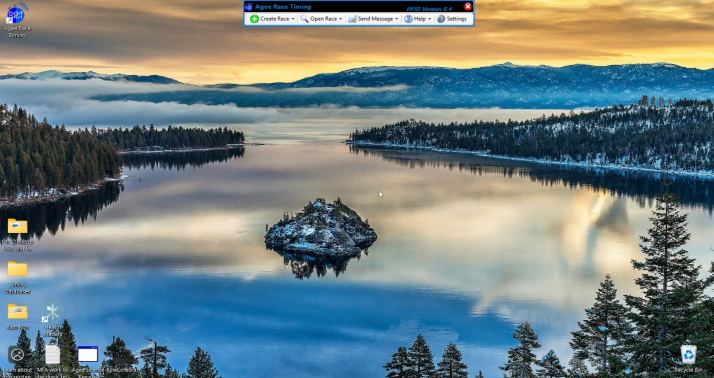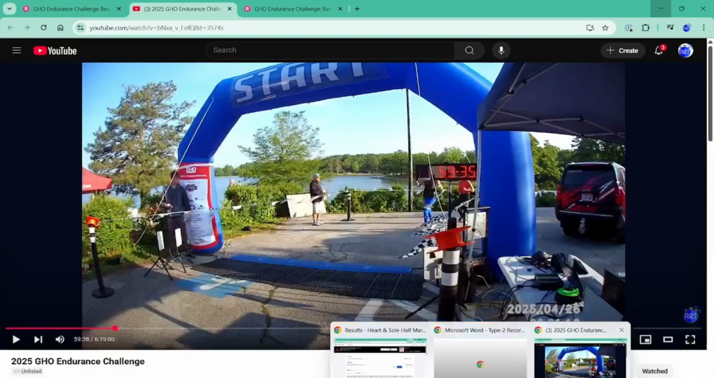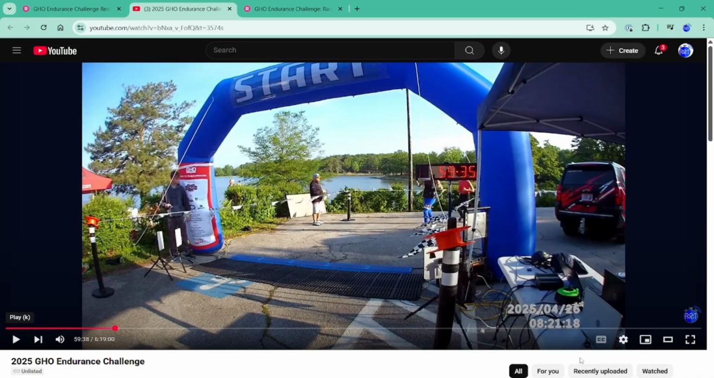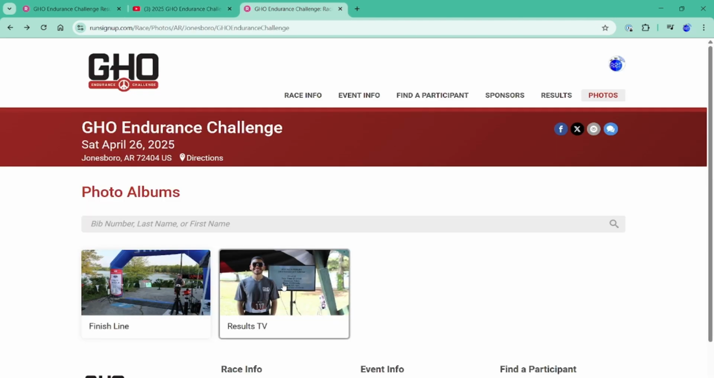With a typical setup. And let me give you a typical setup. A few weeks ago, I timed a race called the Gearhead Outfitters Endurance Challenge. Here is the course that we ran once around the lake, which is 2.5 miles. I've got some photos here you can look at. I did the whole results kiosk and the quick results TV, of course.